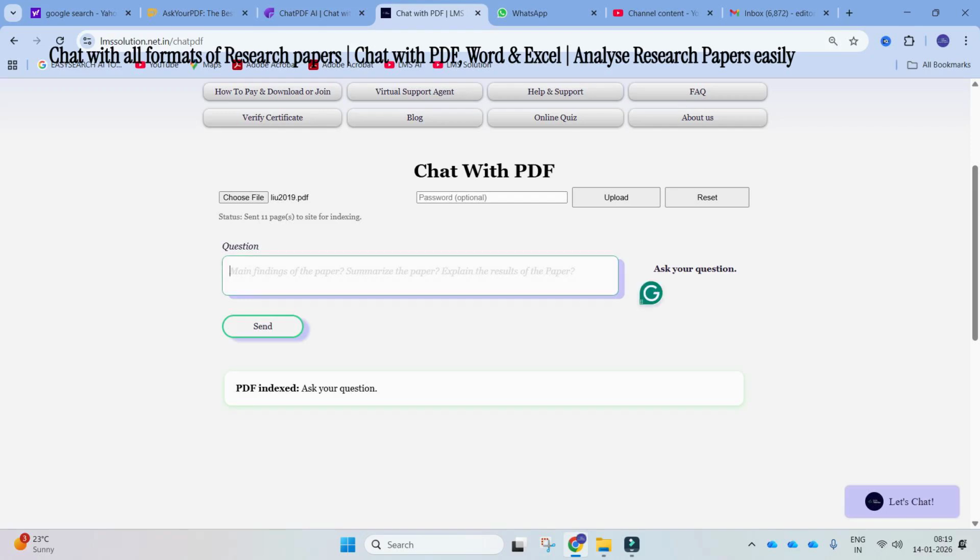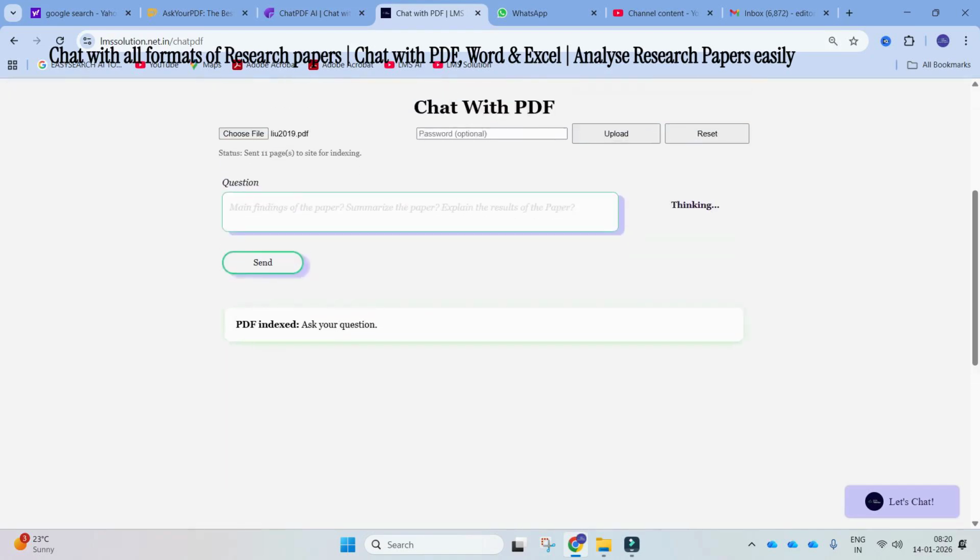Here are the possible questions you can ask with this respective paper: main findings of the paper, summarize the paper, explain the results of the paper. I am going to choose explain the results of the paper and then just click on send. It will analyze that paper very deeply and then it will provide an answer for you. So this is one way you can analyze your content much better.